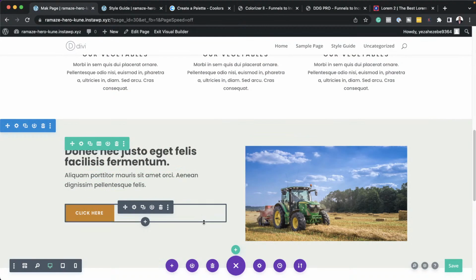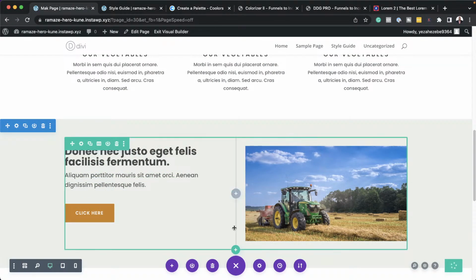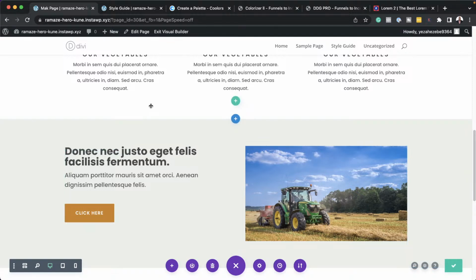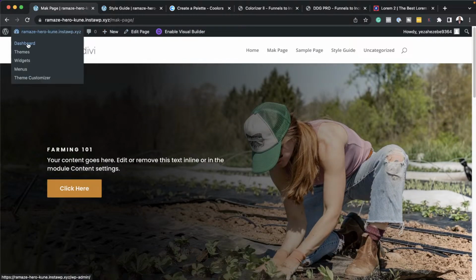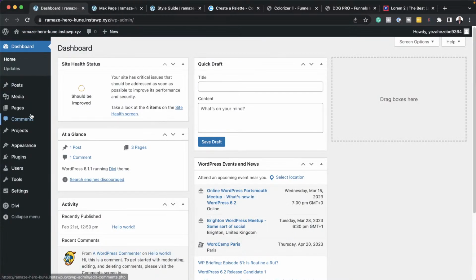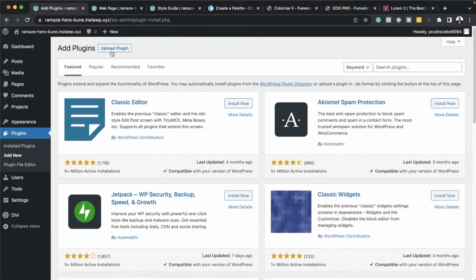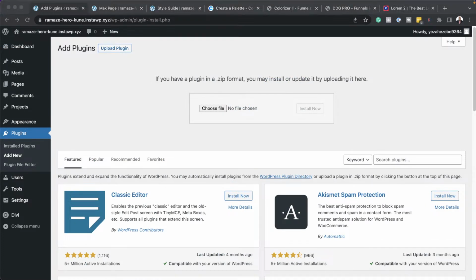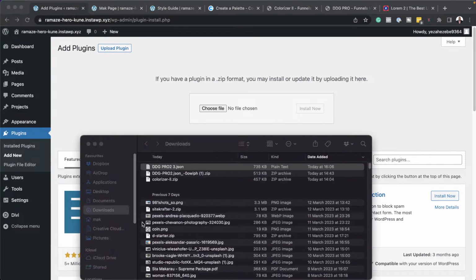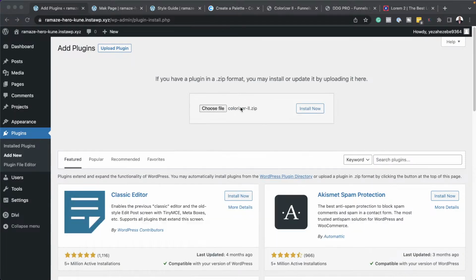Okay, so here's the fun part. I'm going to save this page, okay? And now let us exit the Visual Builder, and we are now going to go to our dashboard. I'm just going to open this in a new tab again. So to install it, you need to come over here to plugins and then click on add new. Upload plugin. So I have this downloaded already on my computer. So let me just find it here. Oh, there we go. So here it is. It's called Colorizer 2. Just drag and drop it here.